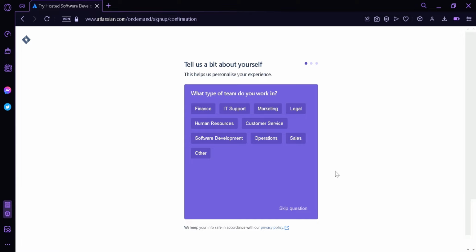After doing that, we will be redirected to this page where it's going to ask us information about ourselves so that it can help customize our Jira experience based on your answer. The first question is, what type of team do you work in? We have the options finance, IT support, marketing, legal, human resources, customer services, and others. We can select one or we can simply click on skip question.